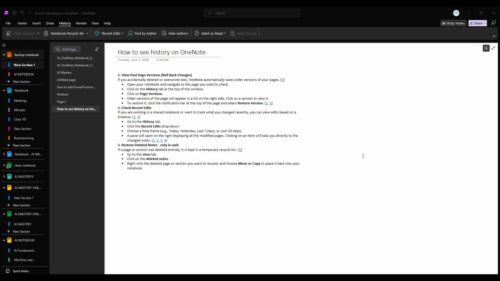OneNote actually keeps a pretty detailed history of everything you do. You just need to know where to look. We will cover 3 methods: viewing past page versions, checking recent edits, and restoring deleted notes from the recycle bin. So let us jump right in. Start with the first method, viewing past page versions.